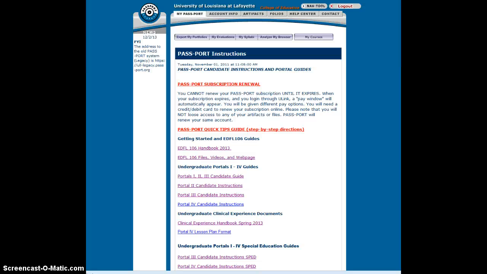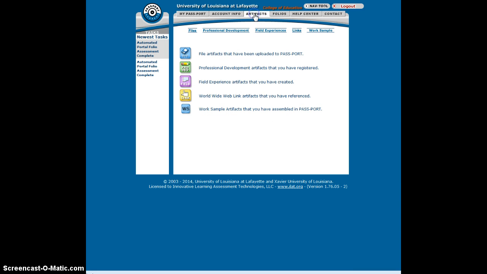This video will show you how to complete your EDFL 106 field experiences. When you first log into Passport, your screen will look somewhat similar to this one. The first thing you need to do is go ahead and click on the Artifacts bin because that's where we input all of our original material into Passport. We are going to click on this purple tab labeled Field Experience Artifacts.